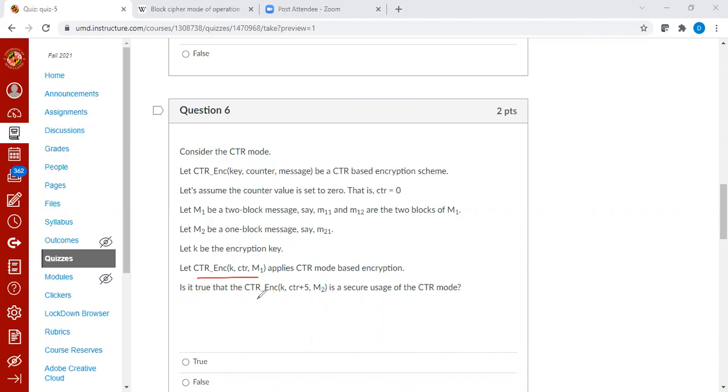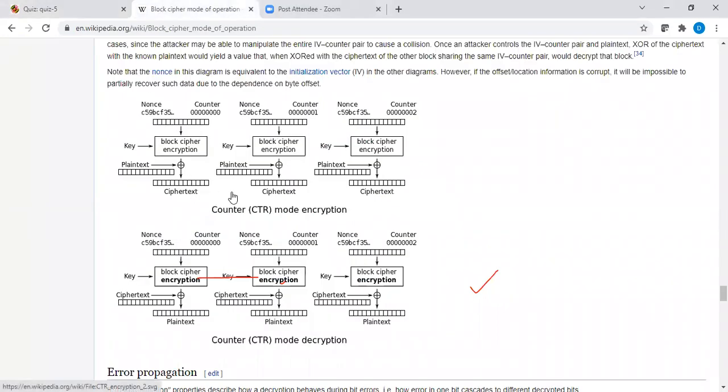What about the next statement? It's asking, is it true that the counter mode with counter plus 5 on M2 is a secure usage of the counter mode? Let's think about it. We are using the same key. That's perfectly fine. Counter here and counter plus 5 here. If you look at the structure of the counter mode, you will see that this is a correct usage. It's not a problem. Let me show you why. For the first message M1, we have two blocks. Let's call these M11 and M12.